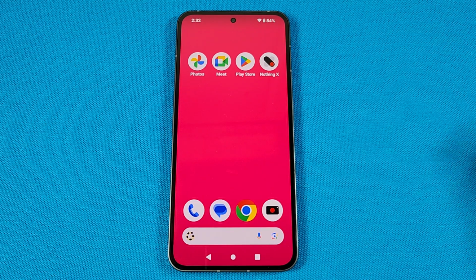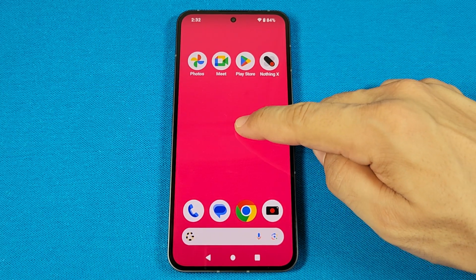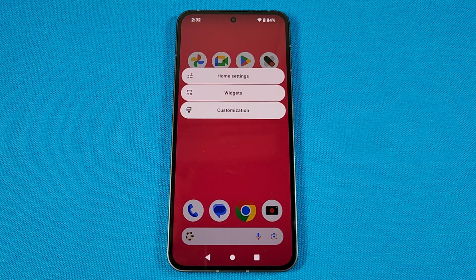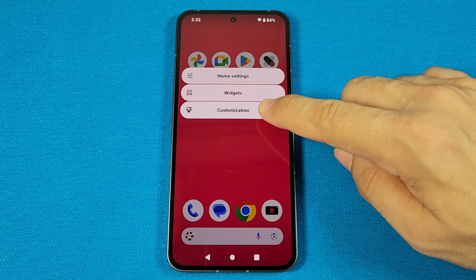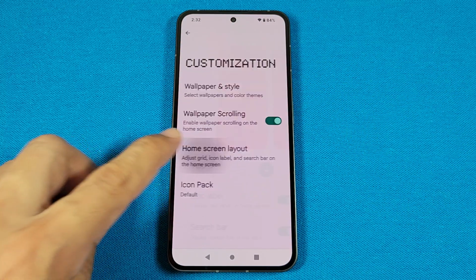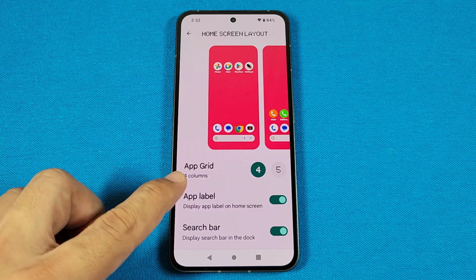To change these settings, go ahead and long press a blank area on your home screen like this right here, and you'll see the option that says Customization, this one right here. Once in this part here, you'll see home screen layout. And as you enter into it, you'll see the app grid.